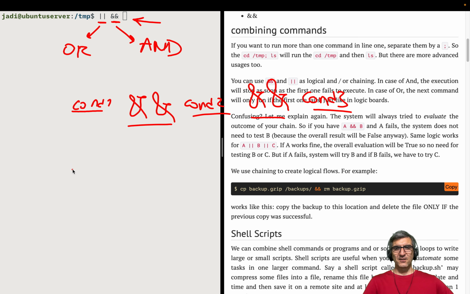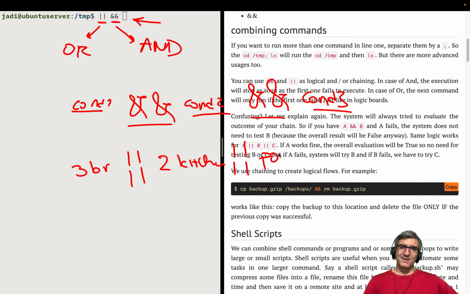Or on the other hand, you say, I want to buy a house which has 3 bedrooms, or, this is pipe, shift, and whatever is on top of the enter on my system, 3 bedrooms, or 2 kitchens, or has a pool. So when someone is checking this, we'll check this one. If this is true, we'll check the next one. If this is true, we'll check the next one. But if this is false, it won't check the next one. Just imagine something in your mind on a normal life, and you will understand how this works.